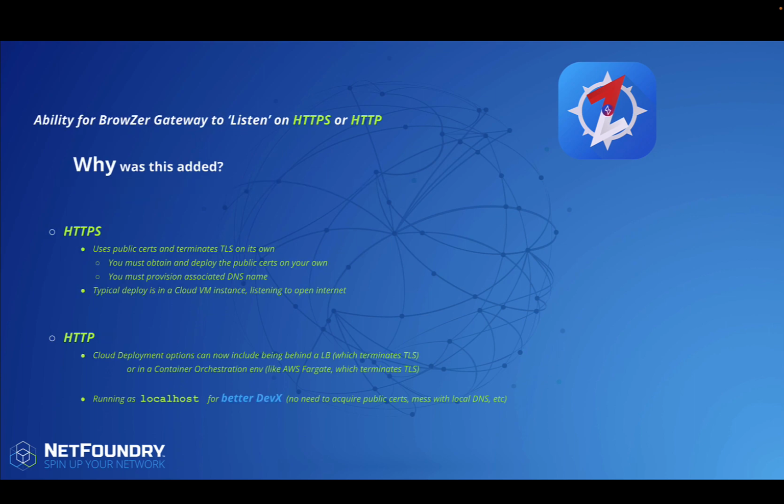So why are we doing this? Why are we adding the ability to switch between listening on HTTPS or HTTP? So far, everything we've been shipping has been tied to HTTPS. This is because we typically deploy in a cloud VM instance, and we're listening on the open internet over TLS. Now, this means that you need to bring your own TLS certificates that are publicly signed to keep the browser happy. It's up to you to go out and get those from Let's Encrypt or a similar place. And you've got to provision those underneath the browser gateway. And you also need to provision your associated DNS name.